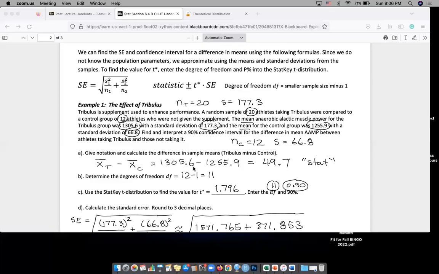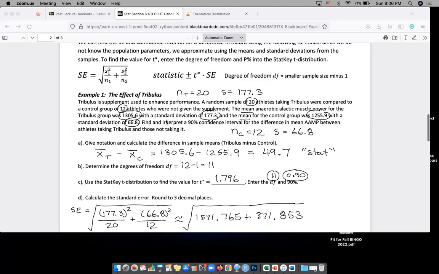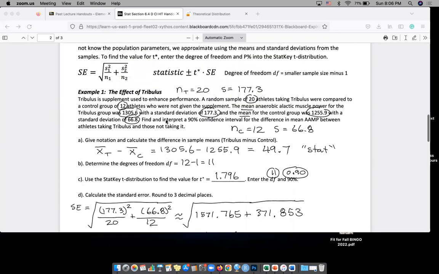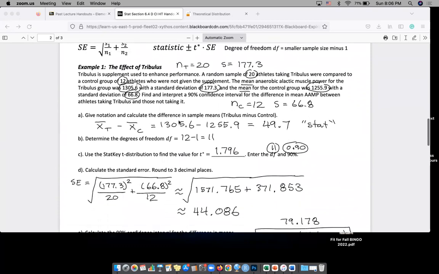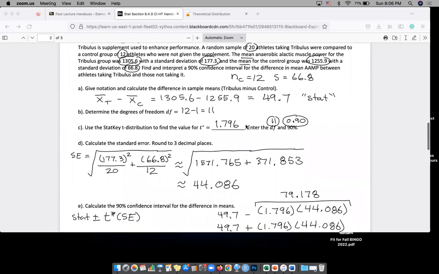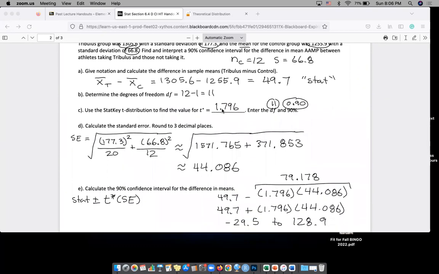All right, this is a recording for 6.4. It's very, very similar to 6.2. The main thing I'm showing in here is as you're working through 6.4, difference in means, you have your statistic, and then when you're doing your confidence interval, you'll need your value for your T star.